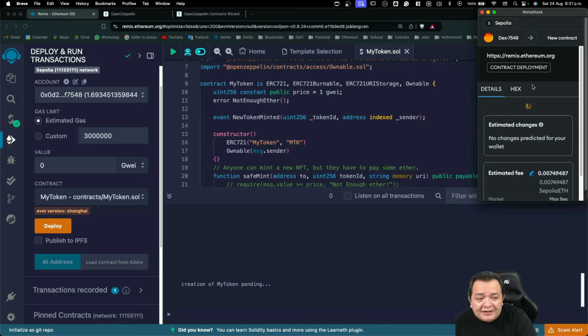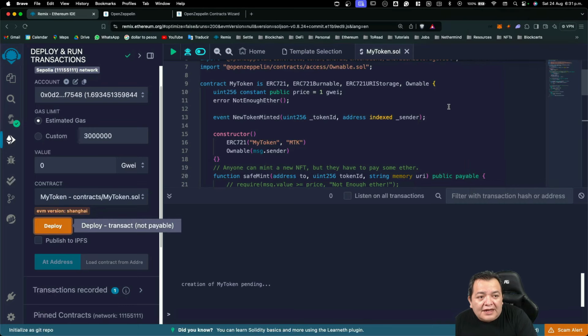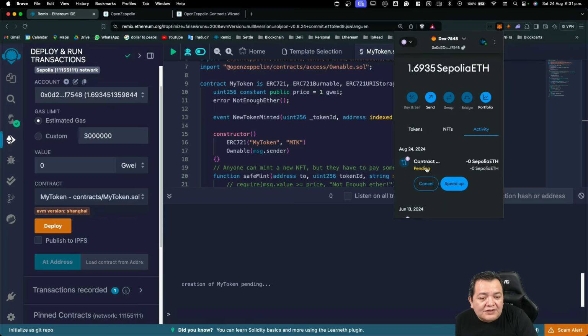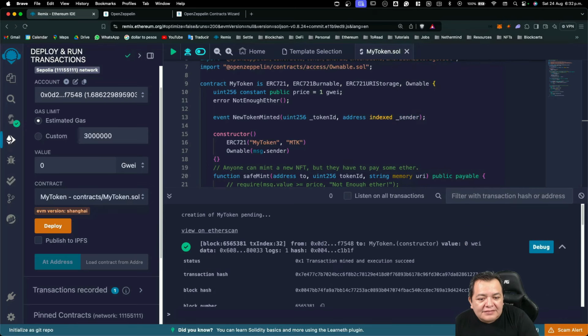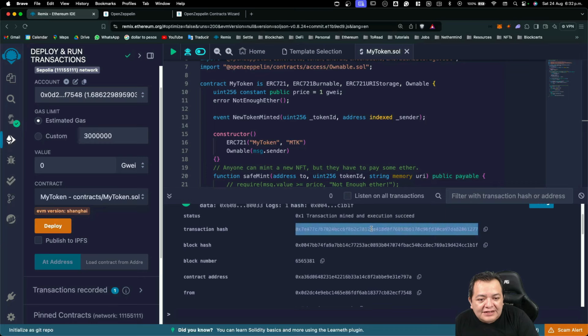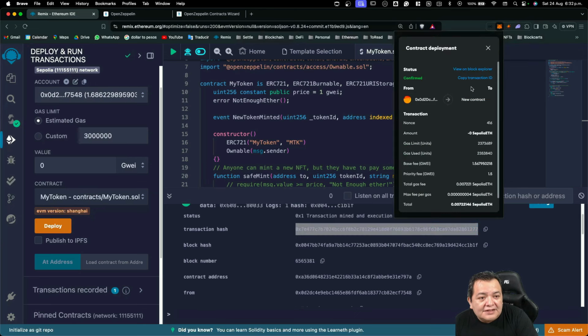Now I have a transaction here that I need to confirm in my MetaMask wallet, and I'm deploying the smart contract. The transaction is pending. Let's wait for a few seconds, and there you go. Now here I have the transaction hash. In this case, it's a transaction hash, but in the Sepolia network. Let's check this transaction. This transaction was confirmed, and let's go to the block explorer.